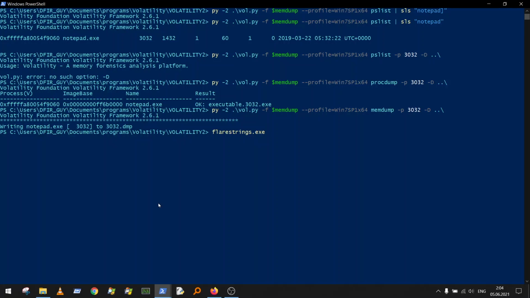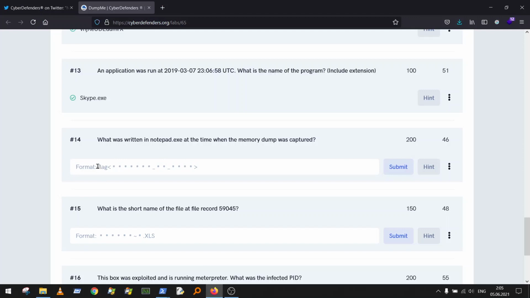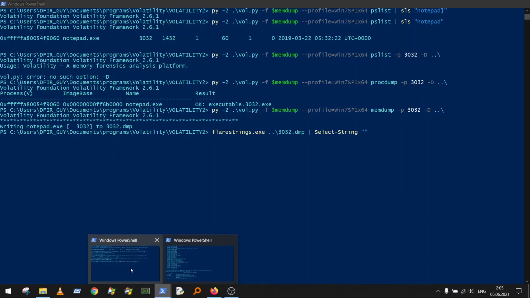It is able to dump Unicode and ASCII strings. Give the path to our file and pipe it to Select-String, and here should be some pattern. If you check the help, what was written in the notepad, you can see here is the flag: something underscore something. So we can try to find it here.